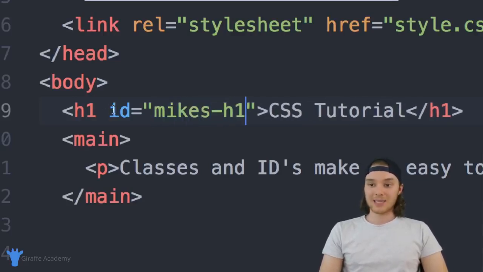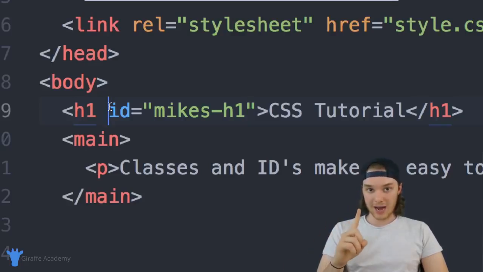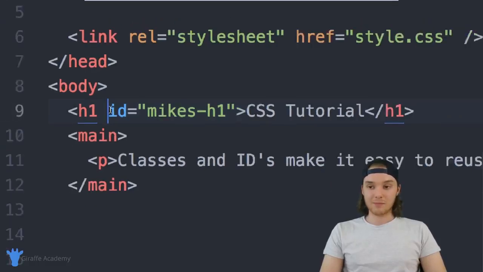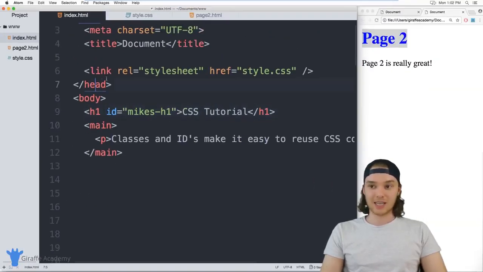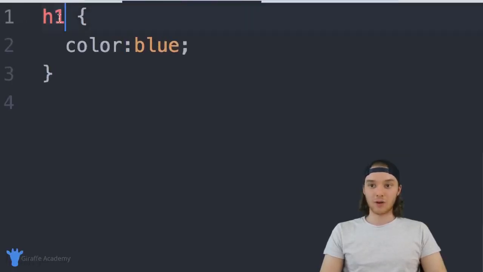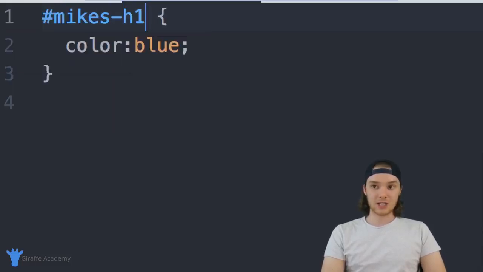Now here's the thing about IDs. I can give any element I want an ID, but you can only give it one ID. So this is the ID that I'm giving to this HTML element, and this is the only ID that it can have. Now what I can do is I can use this ID and I can refer to this element inside of my style.css file using that ID. So over here, instead of saying h1, we can say hashtag, and then we can say Mike's h1. And so what we're doing is we're referring to the name of the ID of that element.